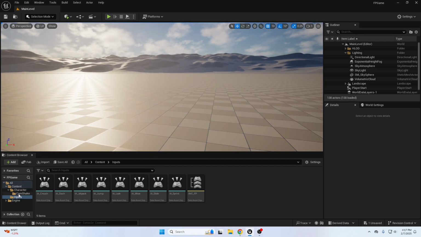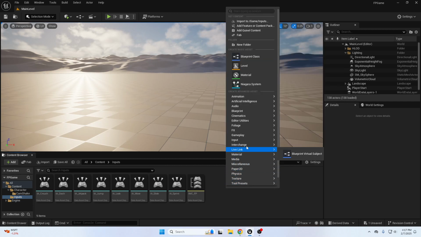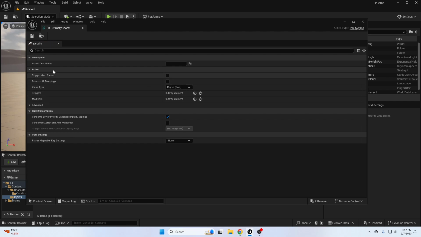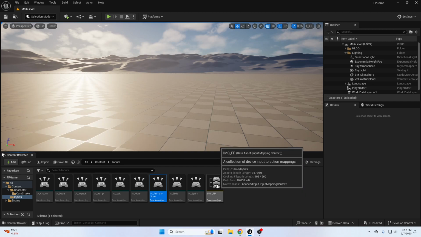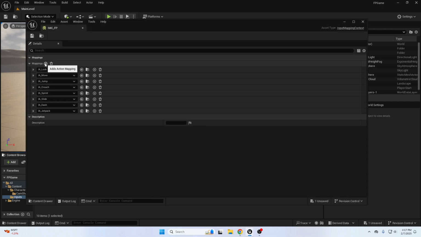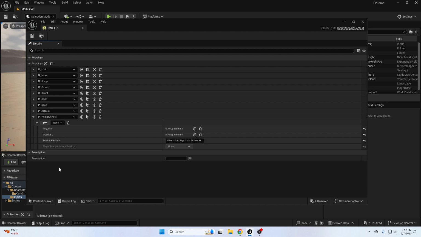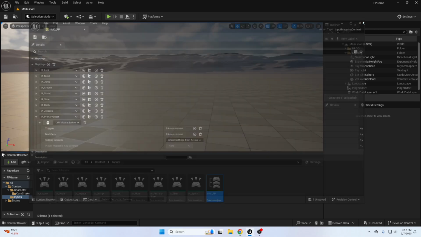One of the first things we're going to create: I have an inputs folder, and I'm going to create a new input. If I right-click in the inputs folder, Input Action, I'm going to call this one IA_PrimaryShoot. This is going to be a boolean, so I'm not going to change the value type, leave it as Digital (bool). In the input mapping context, I'm going to add a new mapping, and for this new one down here, I'm going to find that IA_PrimaryShoot. Open it up, hit the keyboard symbol, and left click to add the left mouse button. We will save that and back out of this.